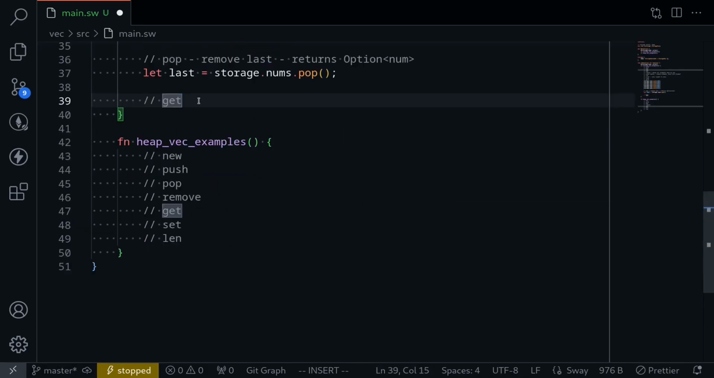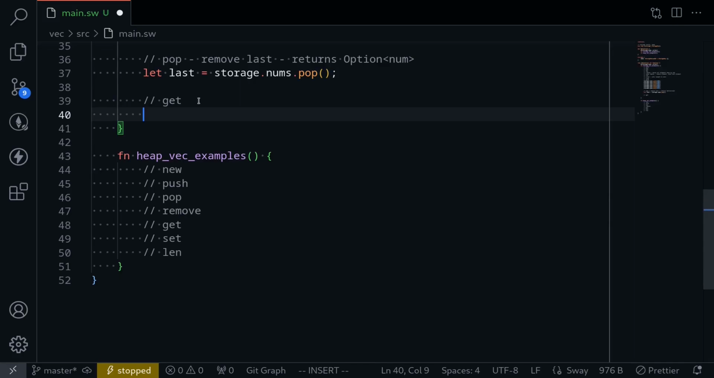How do we get an element from the storage vector? Let's try getting the first element. So say that first is equal to storage.nums.get. We want the first element, so we'll access the 0th index. Similar to pop, the function get will return the option, and then inside option, it will be the number. If the index is less than the length of the storage vector, then it will return Some with some value inside. However, if the index is out of bounds, then calling get will return None.